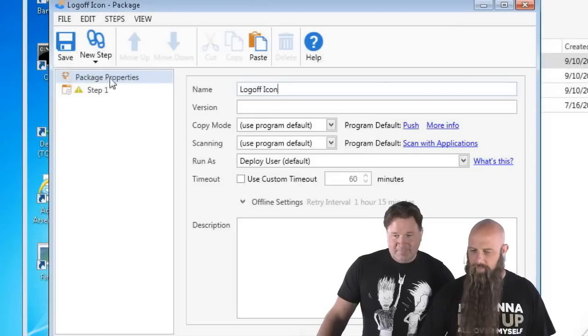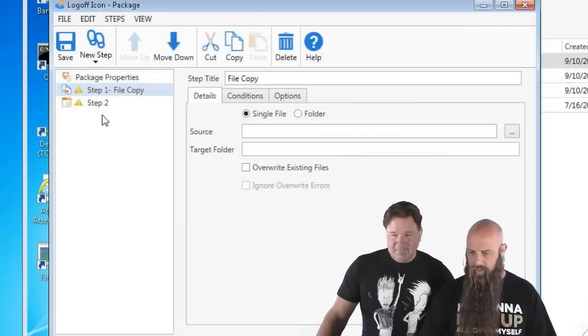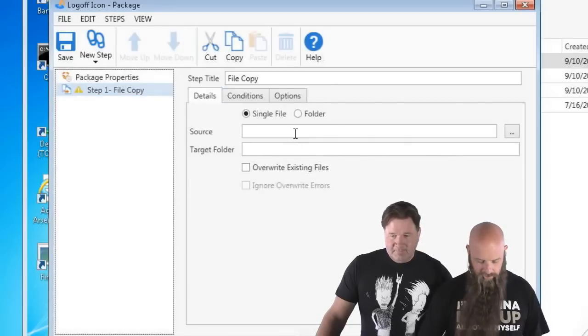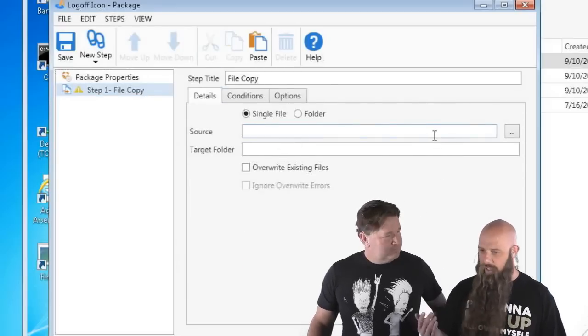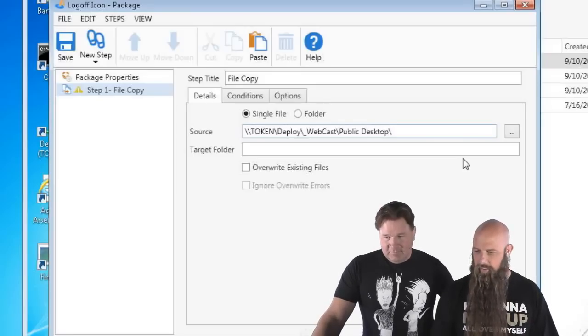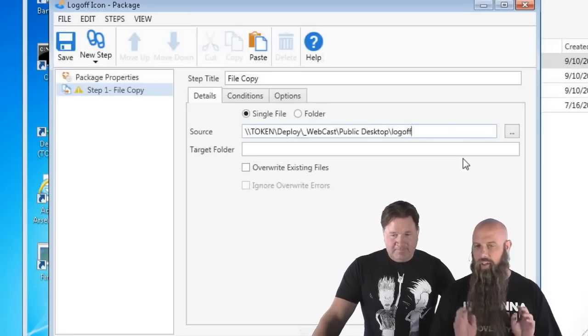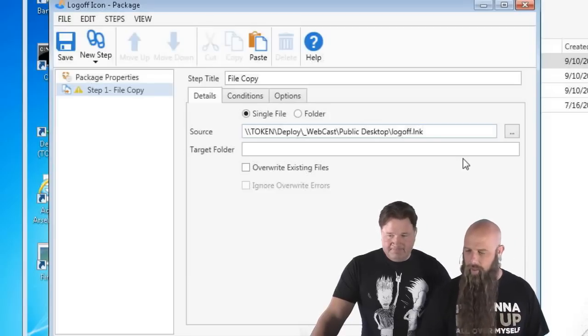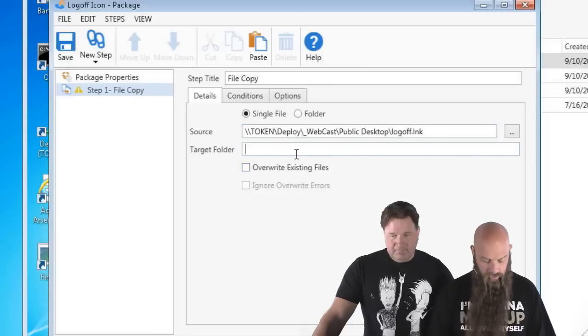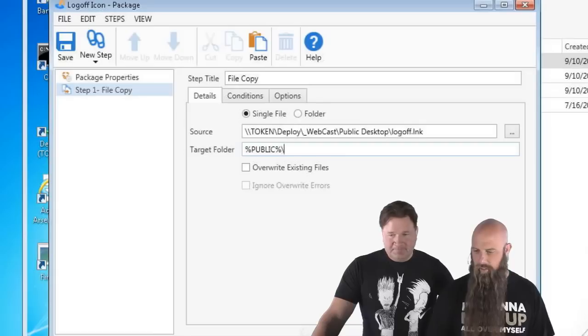Create a new step called file copy. Lose that original install step. And the source, since we're doing a shortcut, we're going to just copy that. We're going to type it in, and we call it logoff.lnk. Remember, you have to do the .lnk in this case. And the target folder, public desktop.